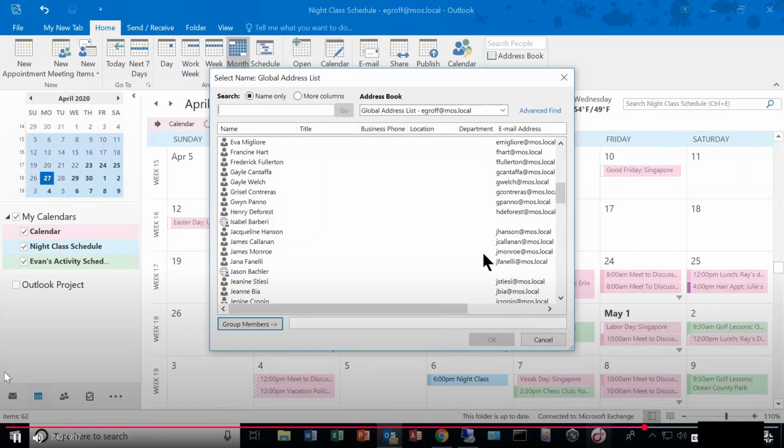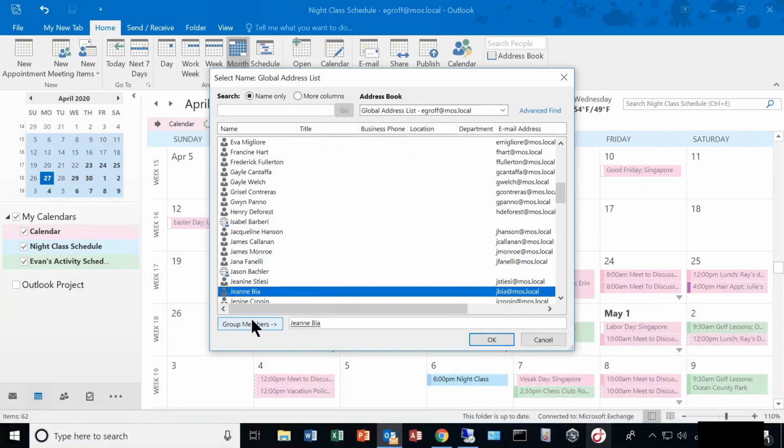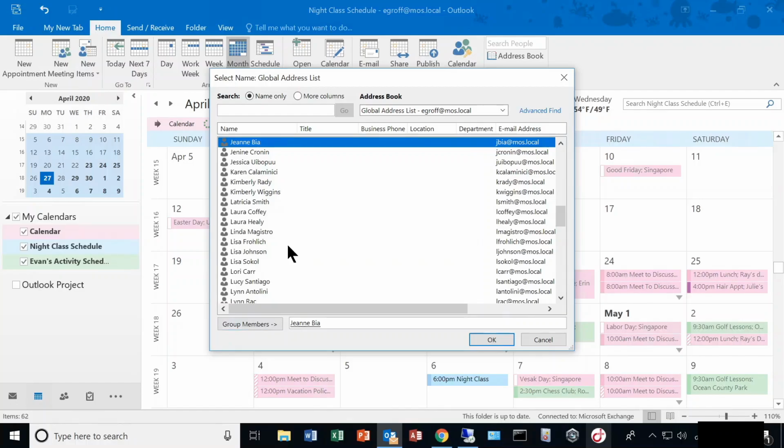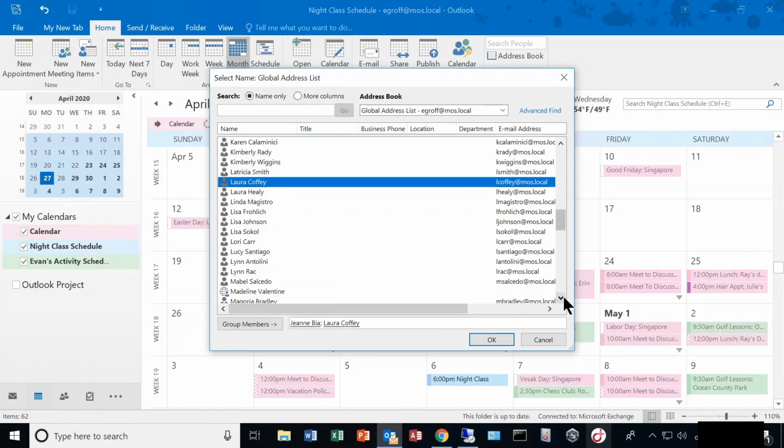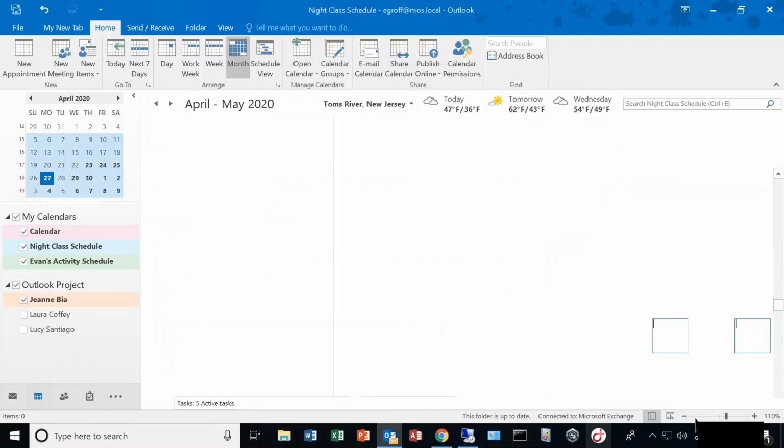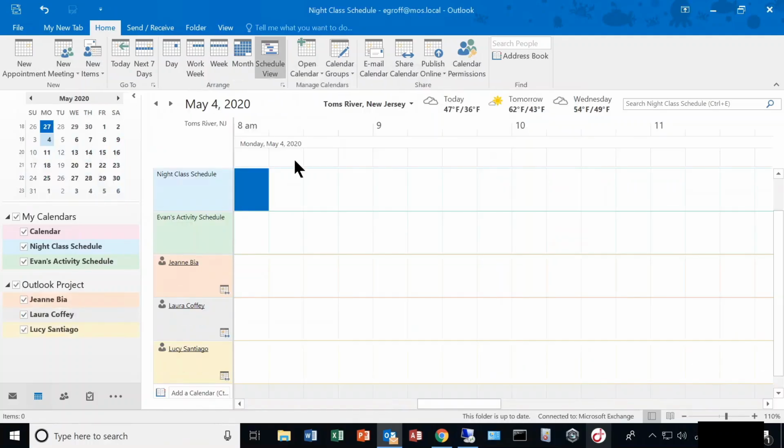So I'm going to scroll down and I'll add Jean, and we'll find Laura and Lucy as well. Click OK from here. Now, don't get freaked out. It's a little busy right now. I don't want to see my calendars right now, so I'm going to turn them off. I just want to see Jean's, Laura's, and Lucy's.